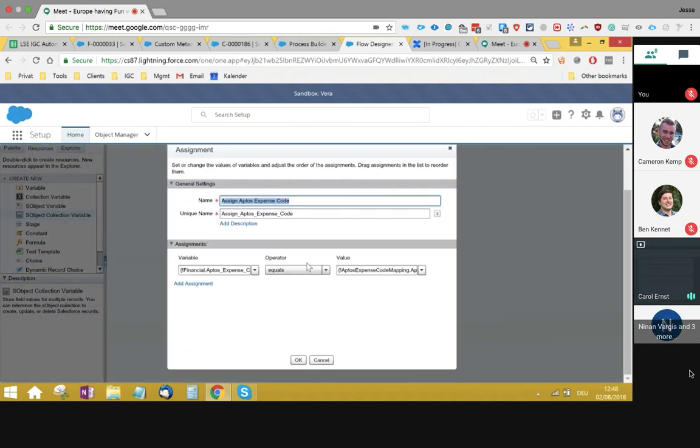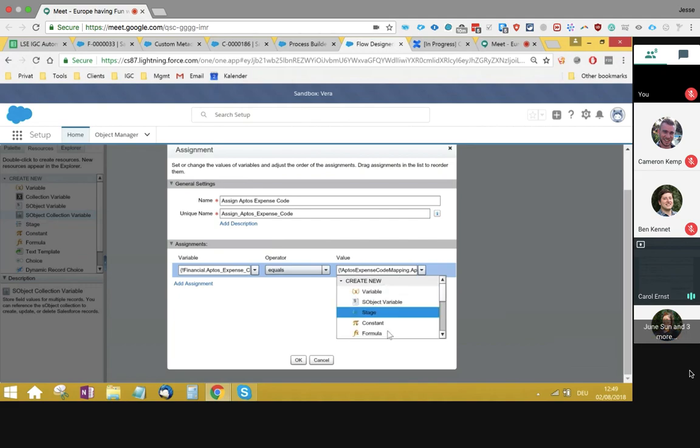Then you assign your expense code. So you pull on one side your variable which contains the expense code, and you map it to the object variable. When you map anything here, where you look up any values, you always have a create new option, which is helpful because it's a quicker way to access it than going through the resources on that side. You have your variables that you can select, and you have your object variables. So now I can look up my objects, and I can see the fields I have for them.